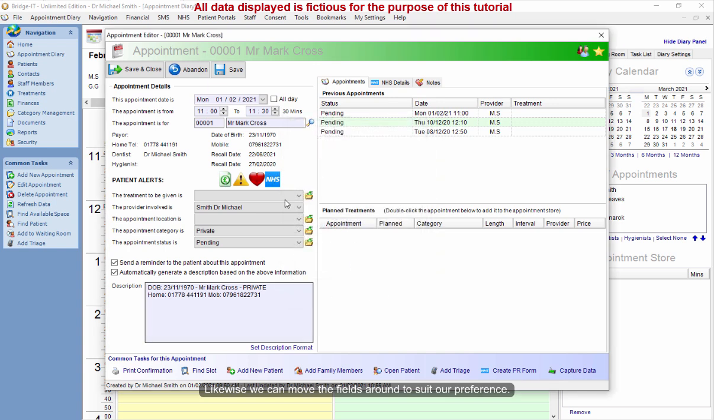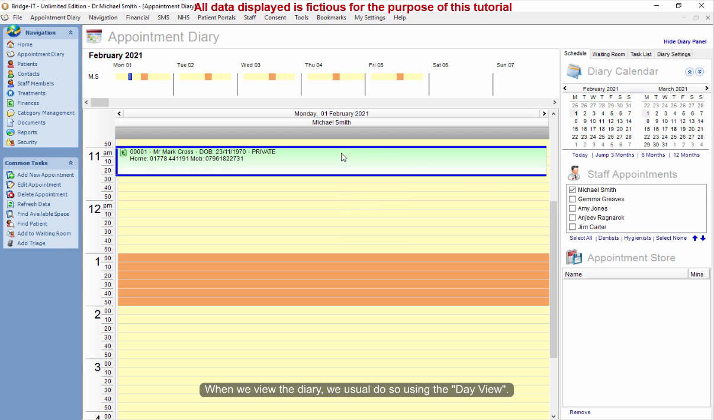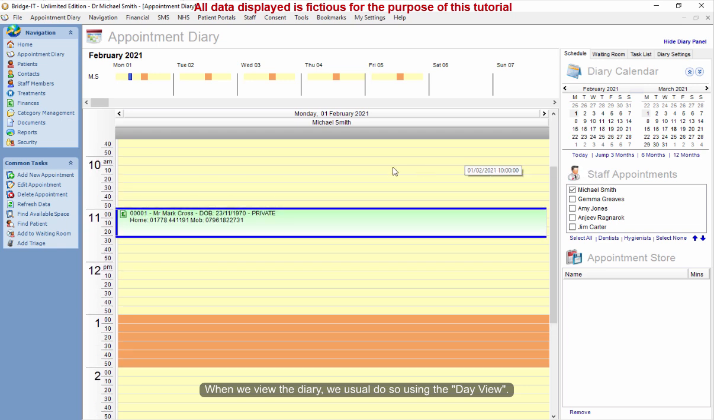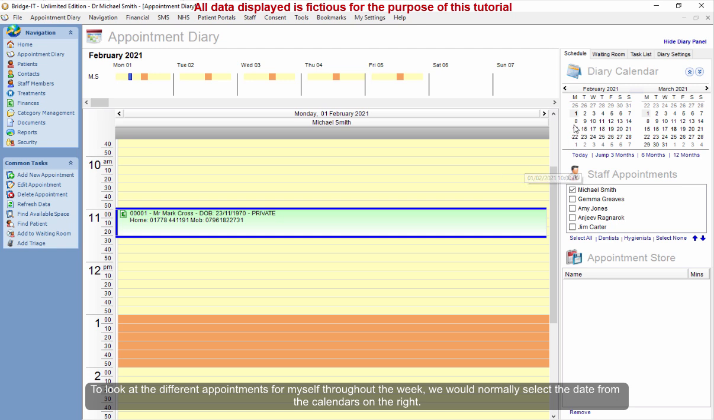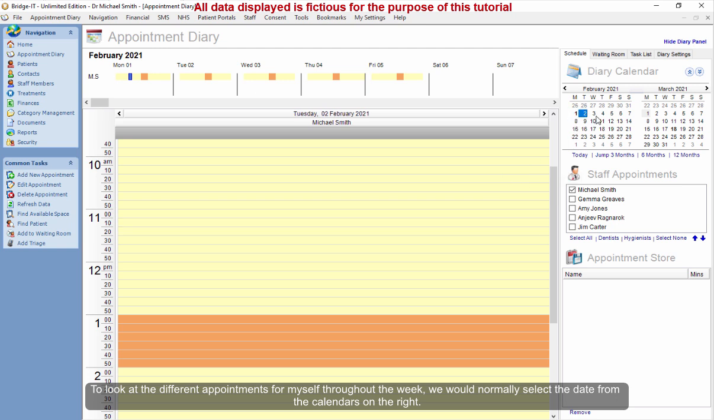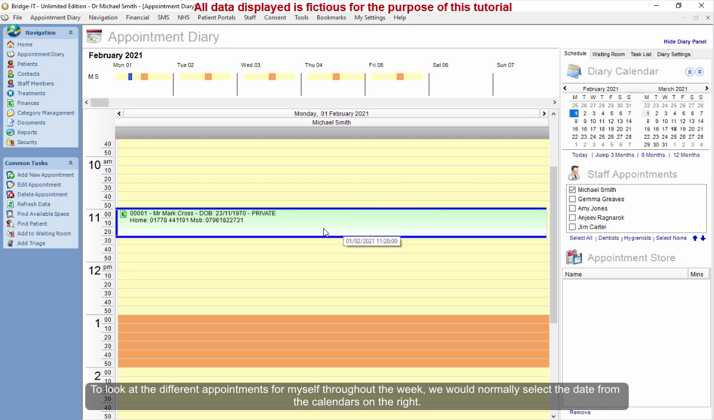So that's creating the description of our appointment. Now normally this is the view on the diary that we would have. It's called the day view. So in order for me to move throughout my diary for the week, I would normally just click on the day so that I could see the appointments I have on any particular day.